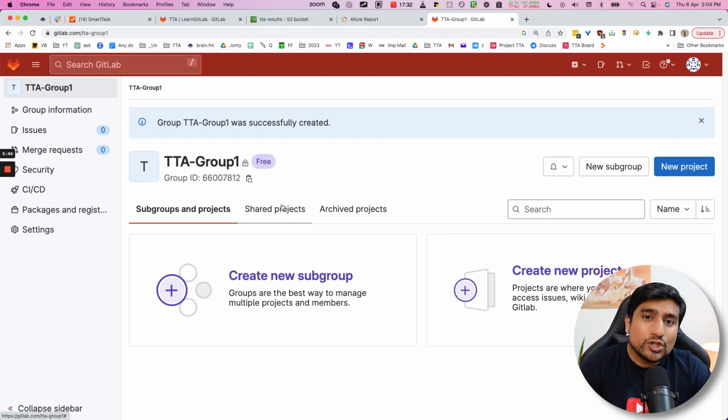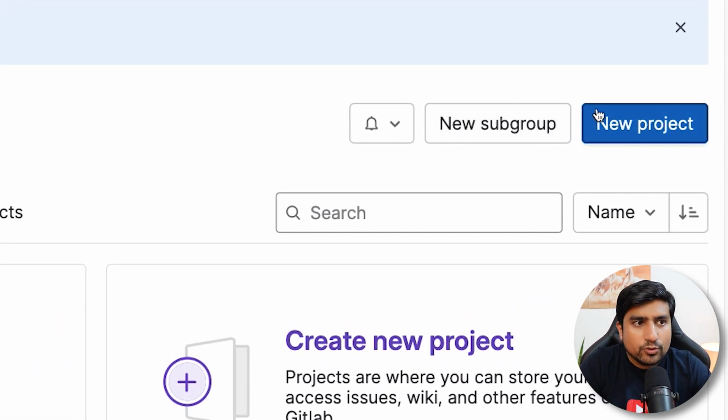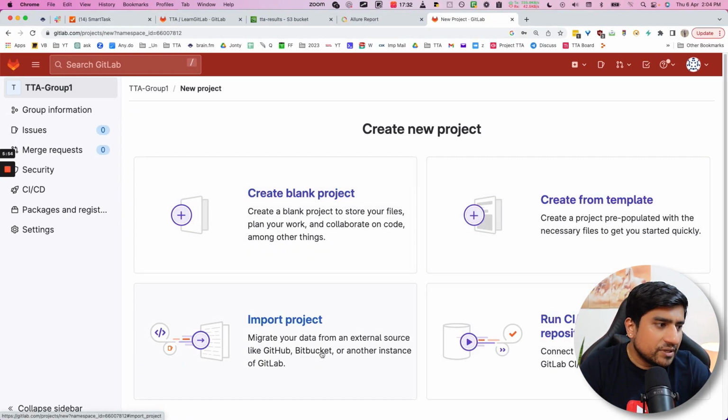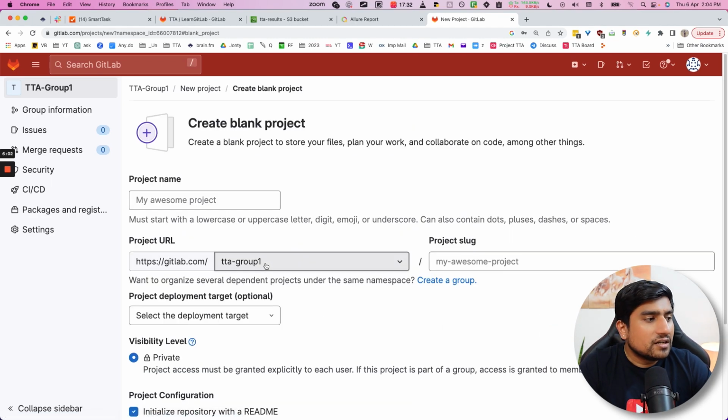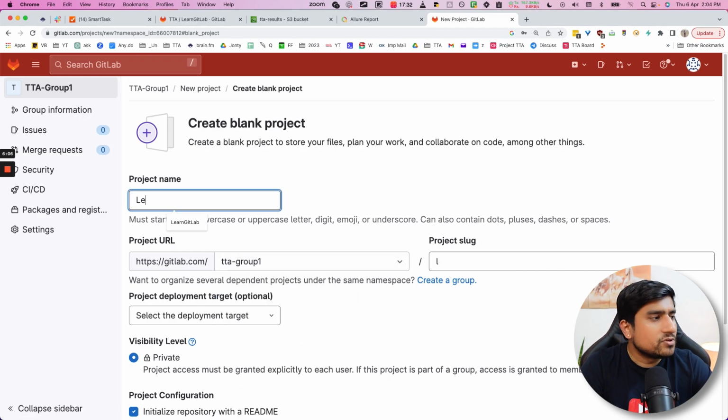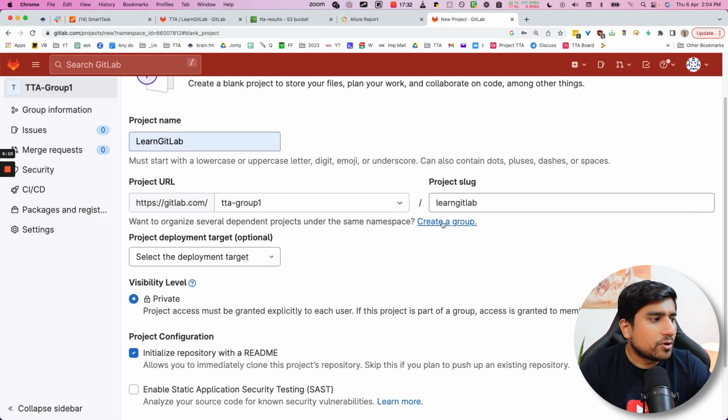In this group, you can have subgroups and you can have a project. So you can have one more project. Suppose I have a project name, which we are going to do. And here you can import a project from GitLab or GitHub, as well as Bitbucket. So I'm going to create a dummy project. So if you see, we have created TTA group 1. Suppose this is learn GitLab. This is the project that we are going to use.